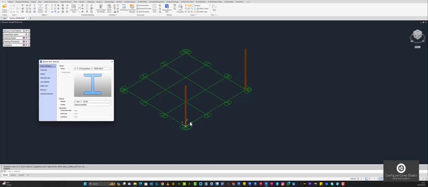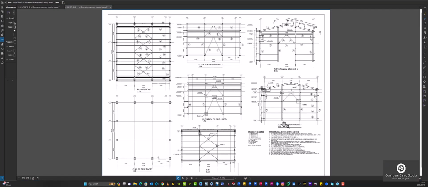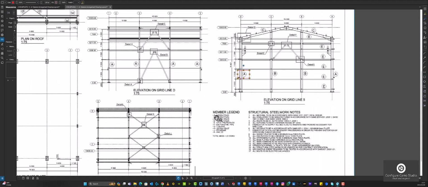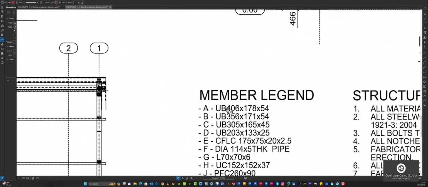So first of all, according to our project, let's go to our column, which is this one, which is A. This is our column. Our material on the column is a U-beam 406 by 178 by 54. That's the material that we need to use, and this is the material that we need to use there.